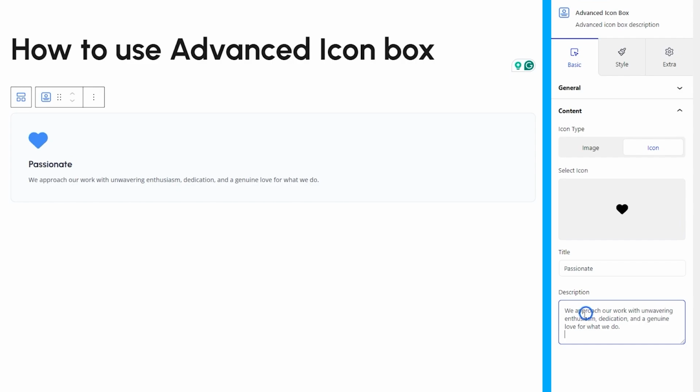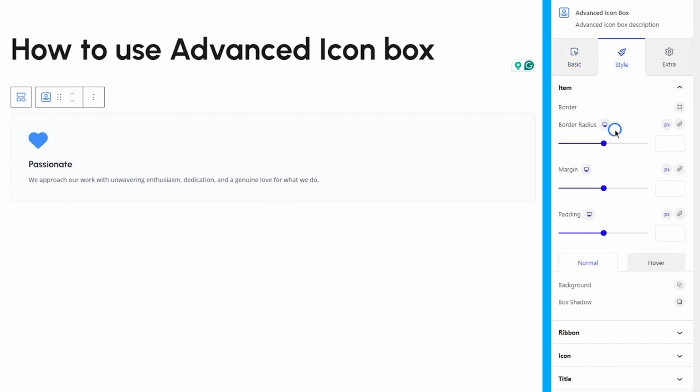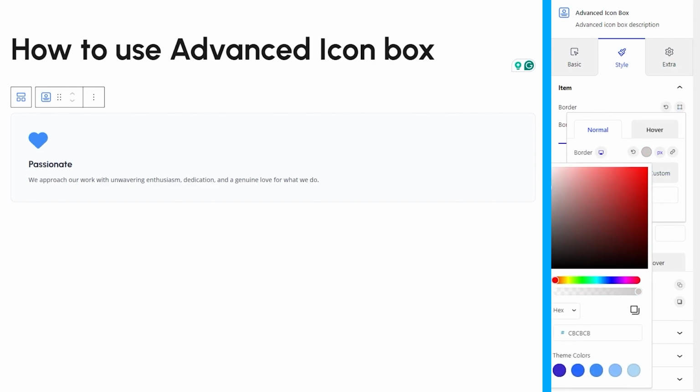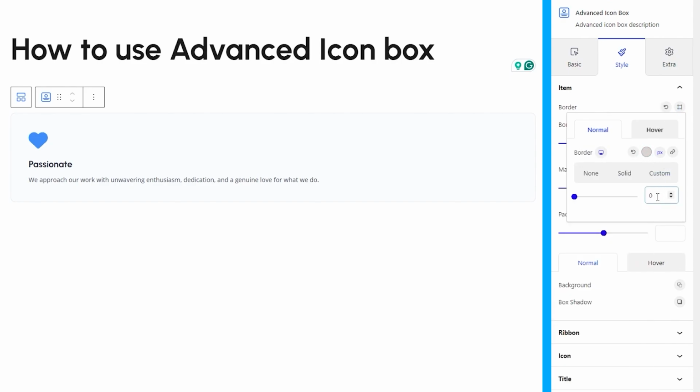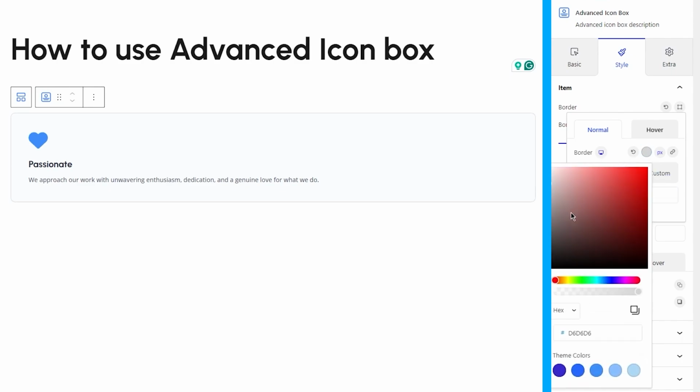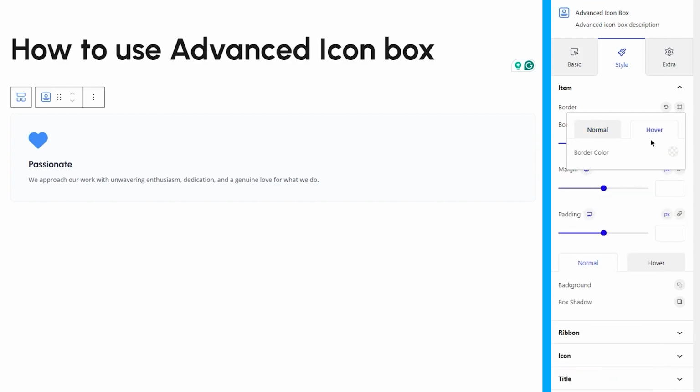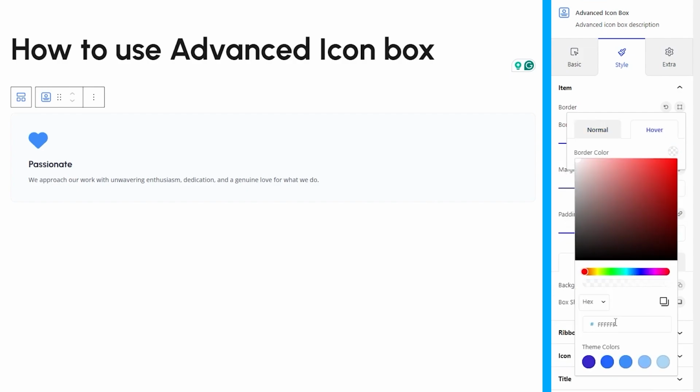To customize the appearance of the content, we need to head to the Style tab. Here, the first section named Item lets you add a border around the whole icon box. You can select a border color and a suitable border width, and then select a solid to apply the border. You can always change these settings afterward for fine-tuning. Not to forget, you can specify a hover color for the border as well.